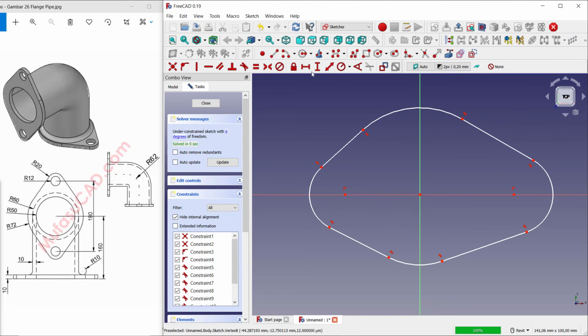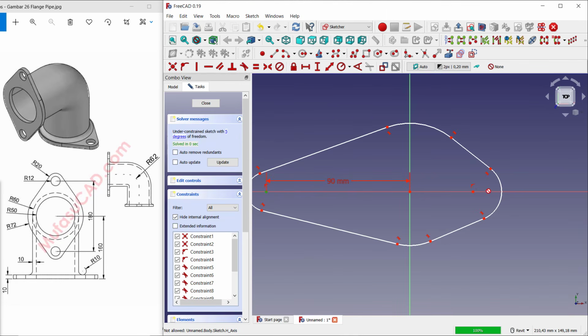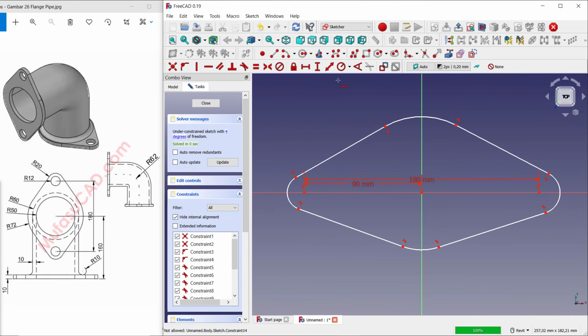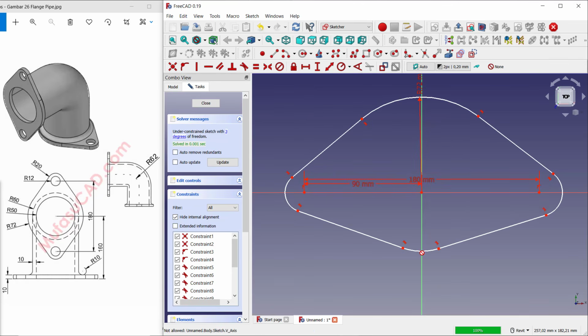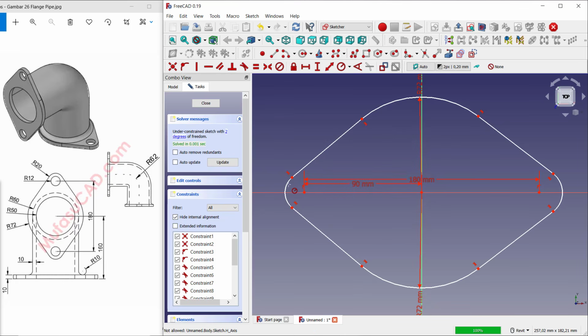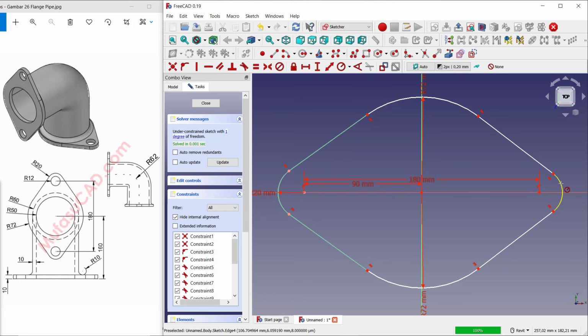The next, I will use this horizontal dimension to set a distance from this point to here. You can set it to 90. And then from this point to here, you can set it to 180. Okay, use this tool, we can set radius dimensions on this arc. You can set it to 72, also at this point, 72. The next for this arc, we can set it to 20, and in here 20.